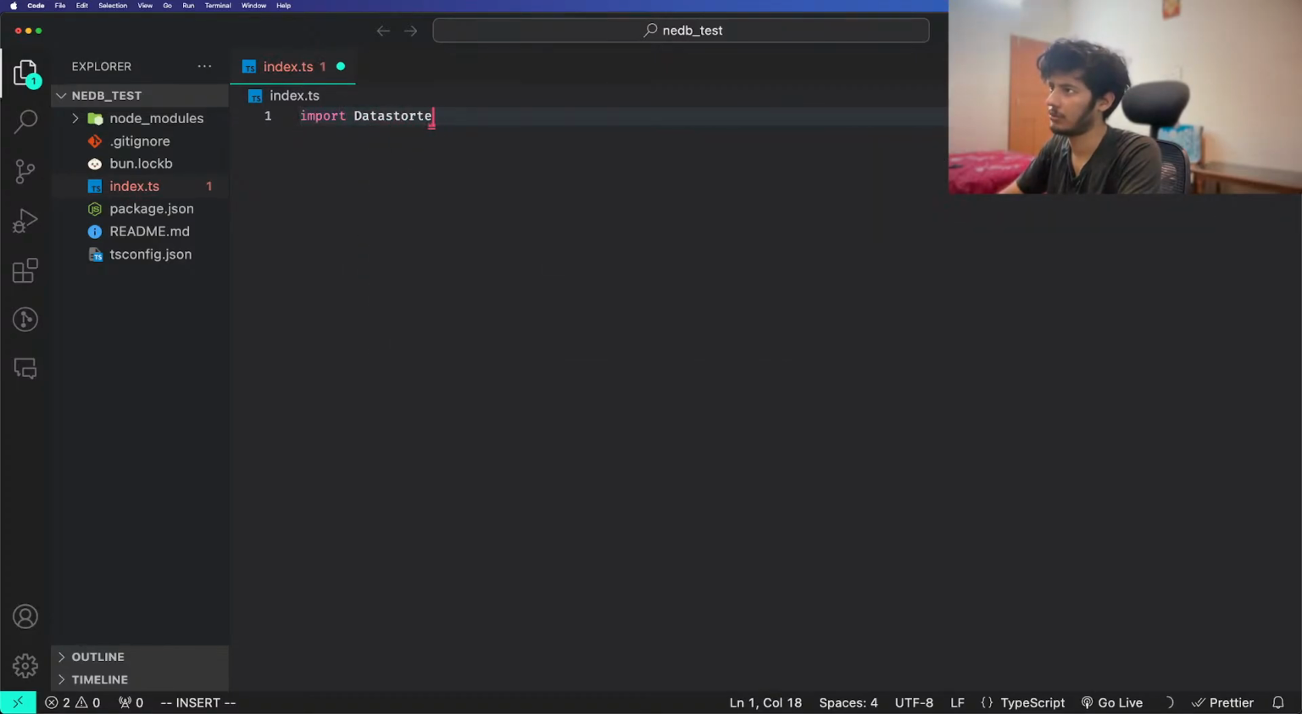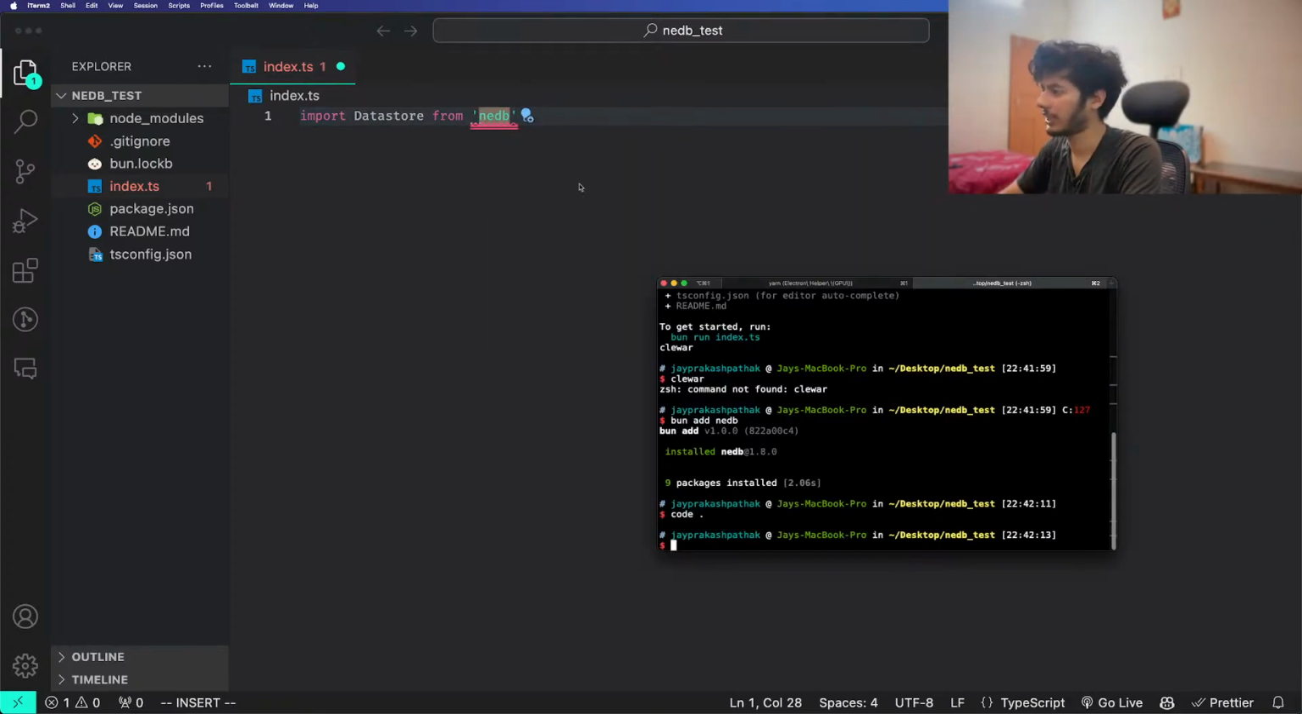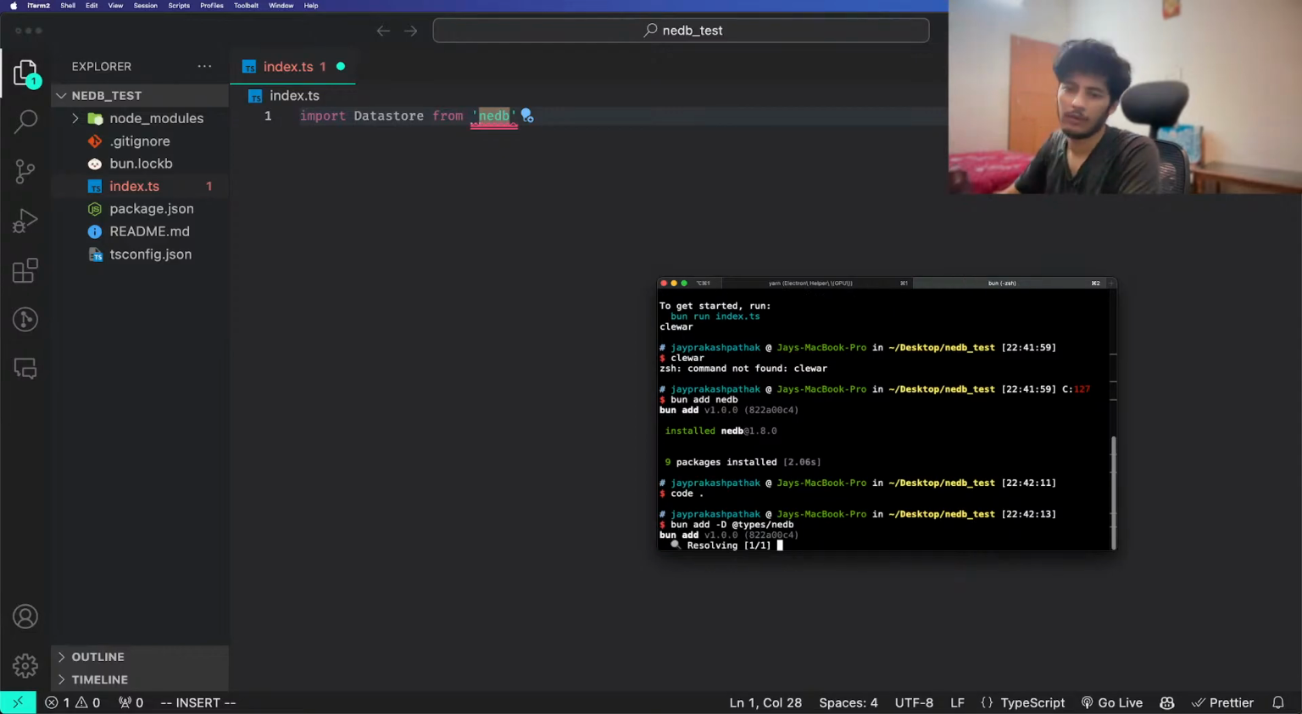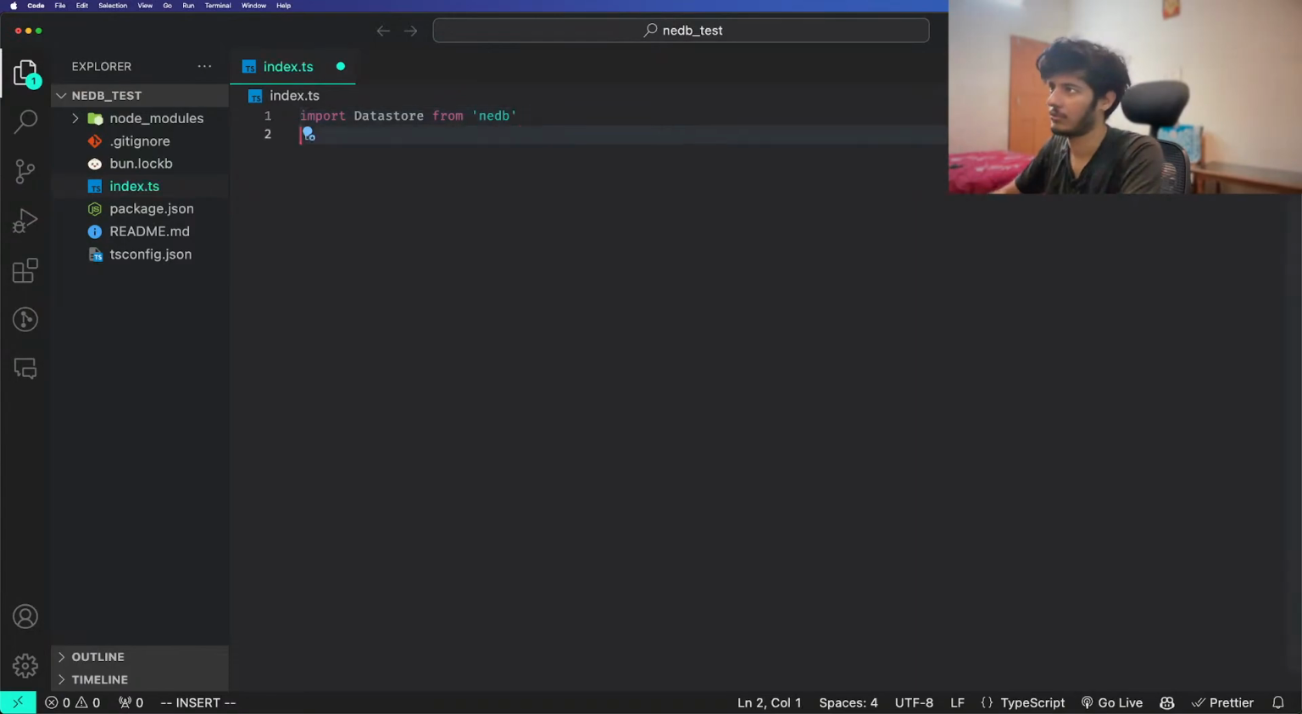Data store from NEDB. Do I need to install the types? I guess I have to. I'll just do bun add -d @types/nedb. What I feel is I don't understand this package well, so I'm just testing it separately. Const, oh, let's call it a function.